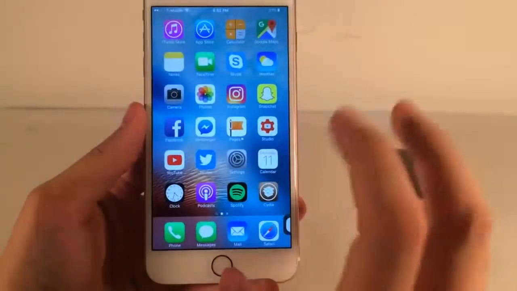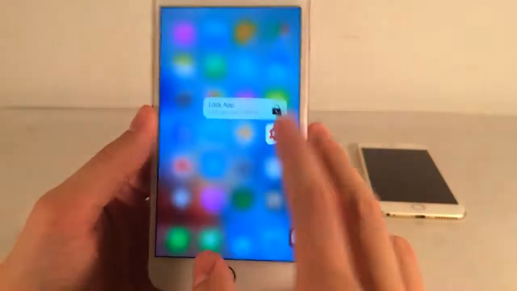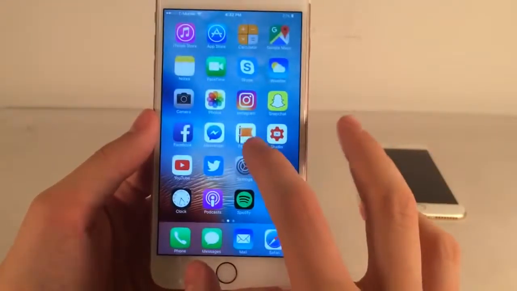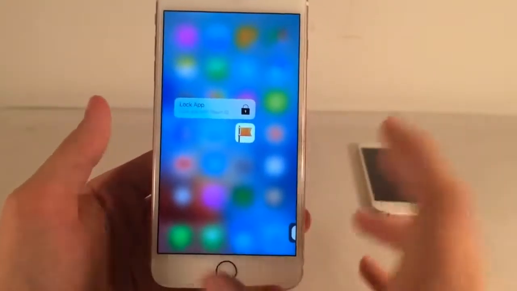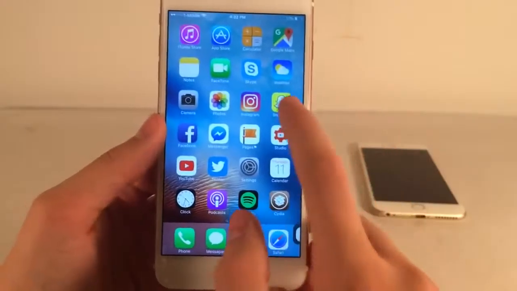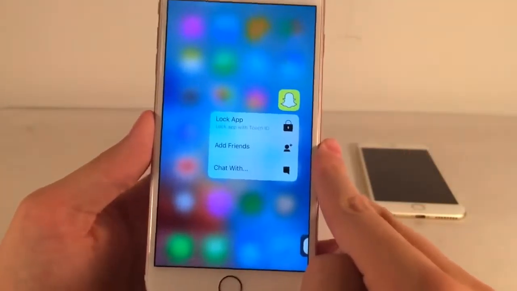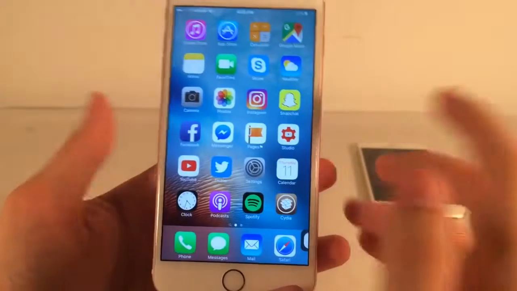Also, even for applications that don't have 3D Touch shortcuts by default, as you can see, it's just going to add the Lock App button for that. So basically, every application will now have 3D Touch support with this tweak. So if you guys want to lock up an app, just go ahead and tap Lock App, and then it's done.